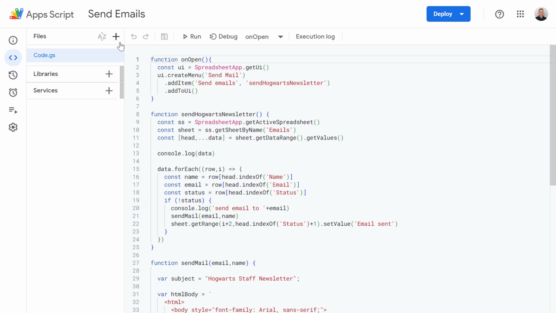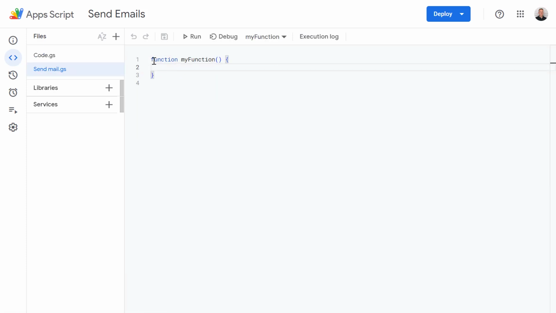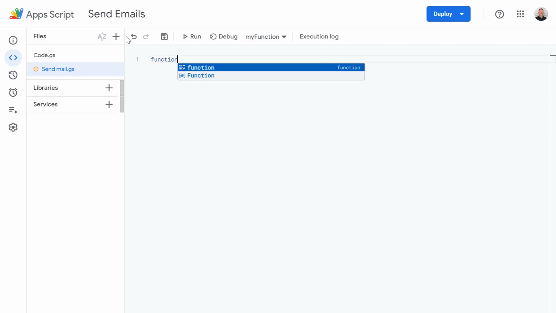So first of all, I'm just going to start a new file over here and select a new script, and let's just call this send mail. And then I'm going to delete this default function here and define a new function called send plain text email. And as you might have guessed, this function is just going to show us how we can send a basic plain text email using AppScript.